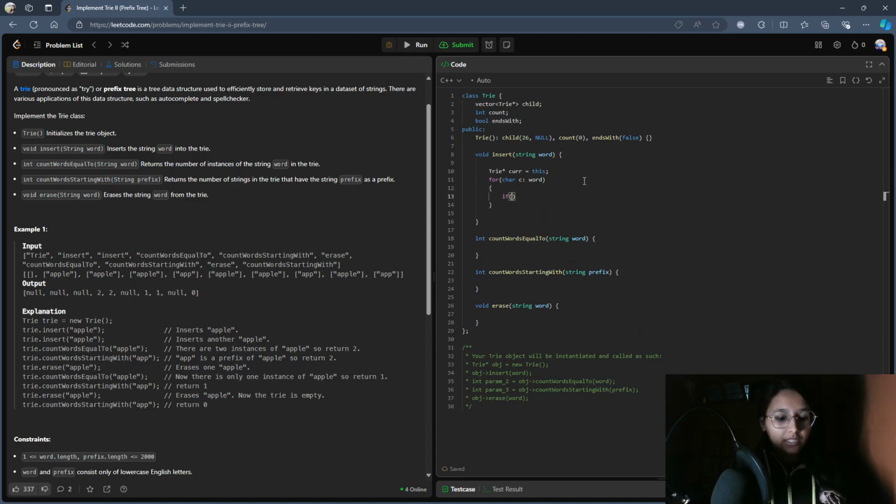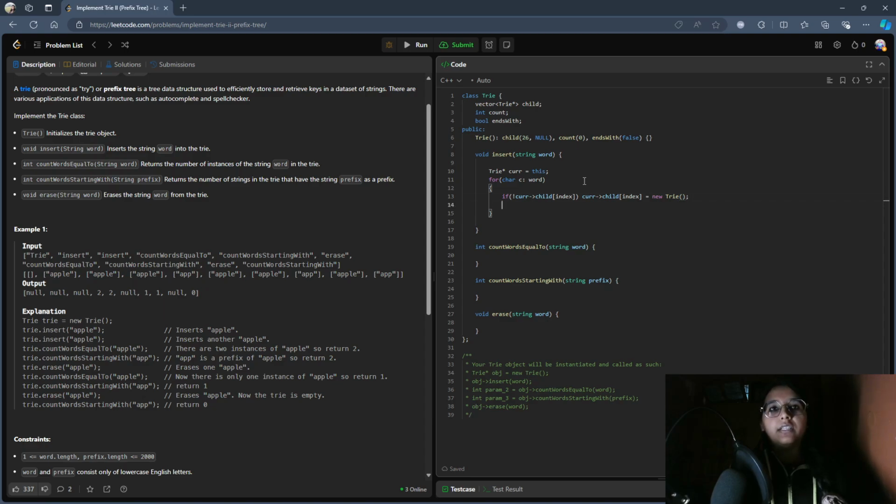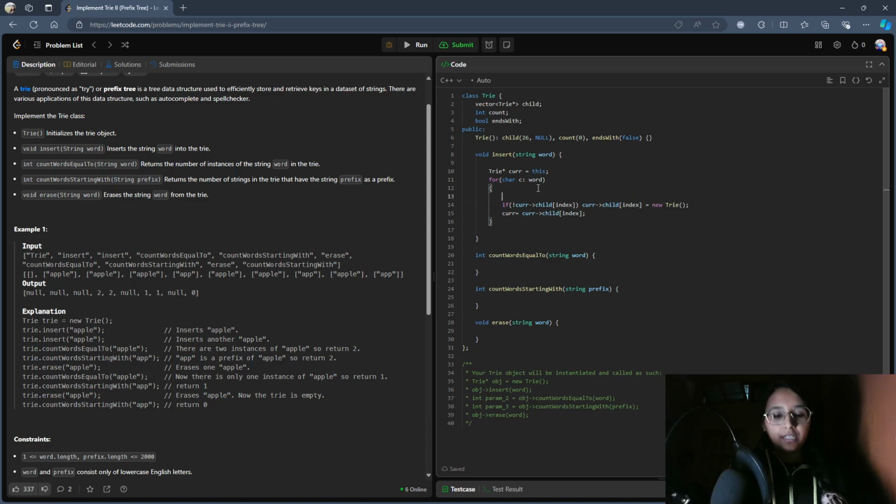First we need to check if that particular node already exists or not. If it doesn't exist, then we need to create a new node for it. That is the condition we have put here. In that case, we create a new node, a new trie, calling the default constructor. And if the node has already been created, then we move ahead. The index value is int index equals c minus a.